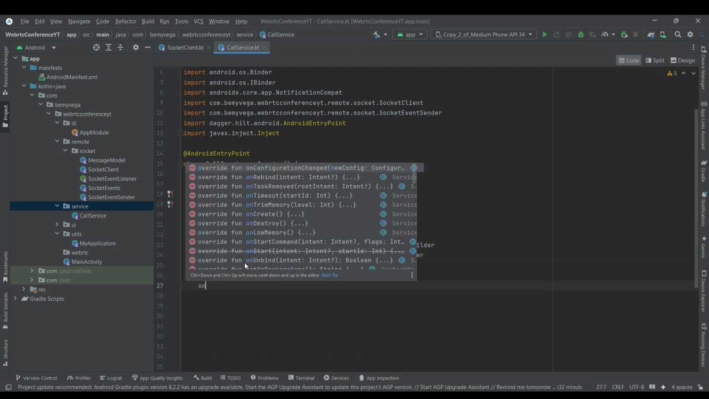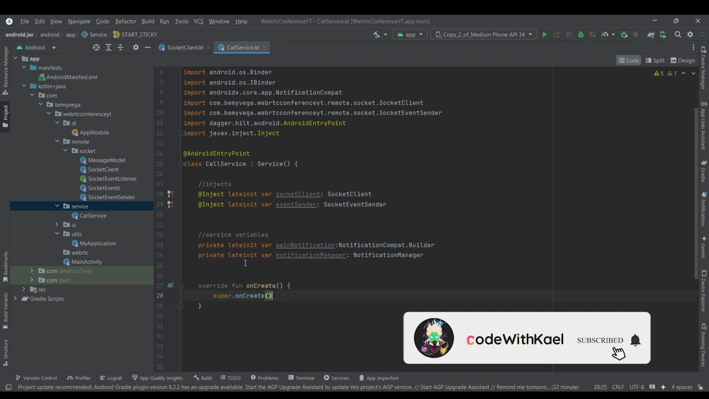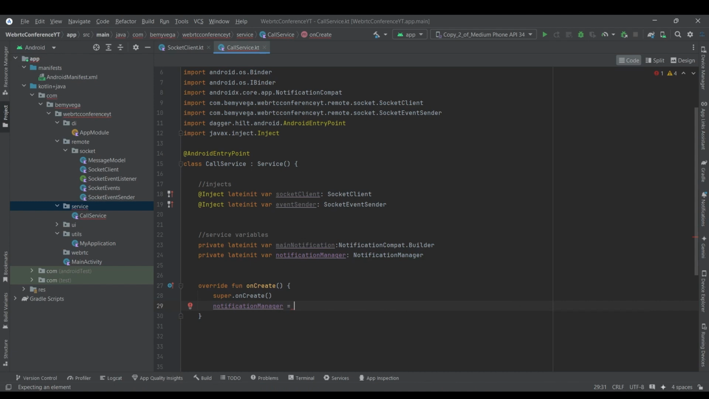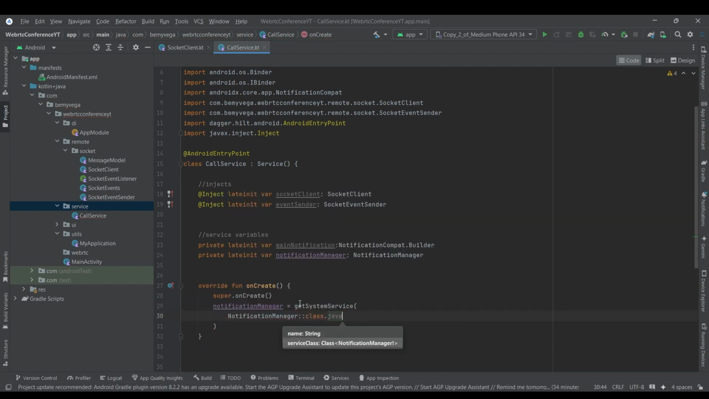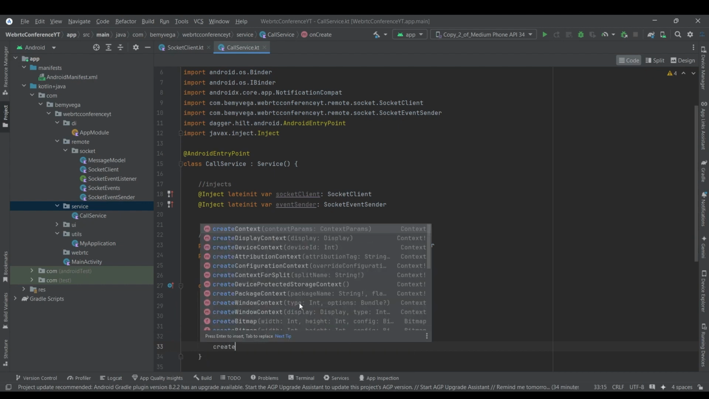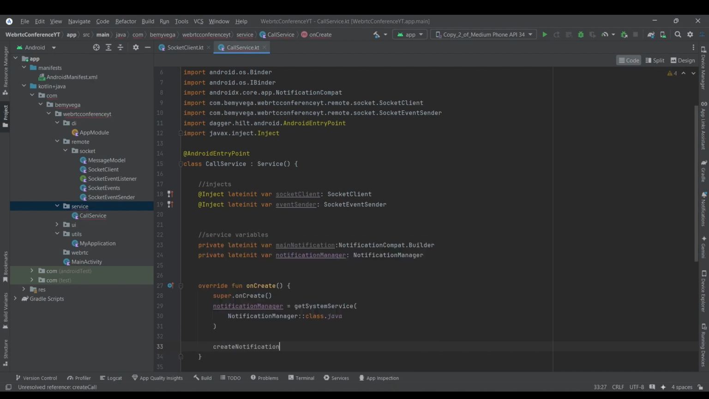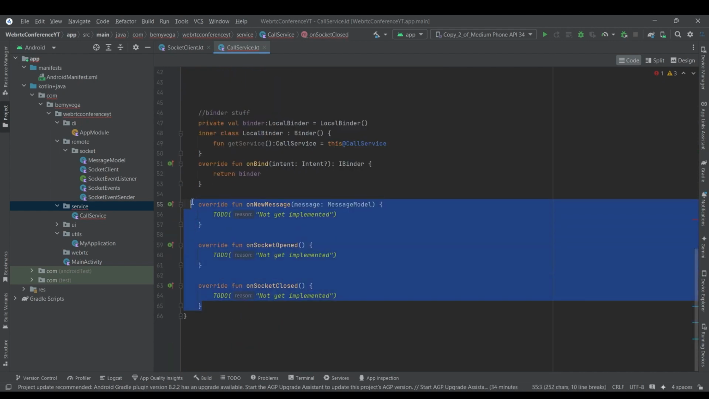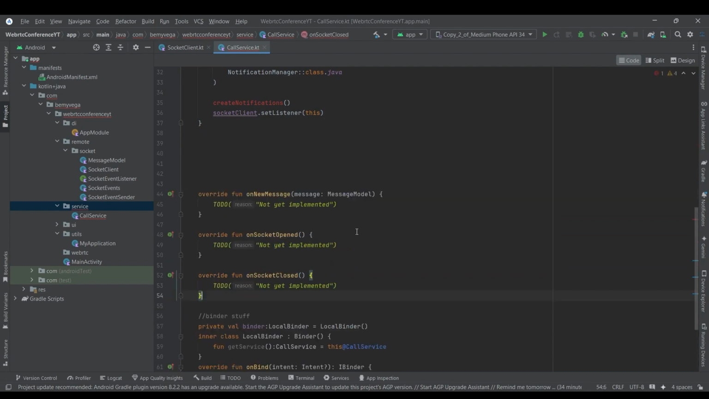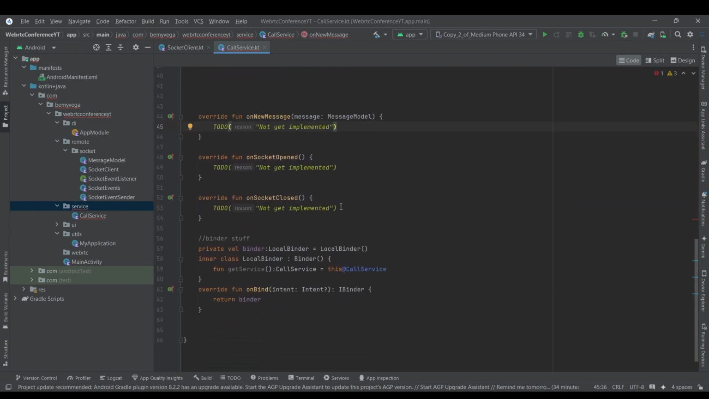Let's go down below and override the onCreate function. After the super call to onCreate, we want to instantiate our notificationManager like this, getSystemService, and for the service name we simply use the NotificationManager class.java. Simple as that. Then we will call a function createNotification, and then we want to set up the listener for our socket clients, and let our CallService implement the member of the listener for the socket clients. Let me pass this one here. We'll get back to this one.